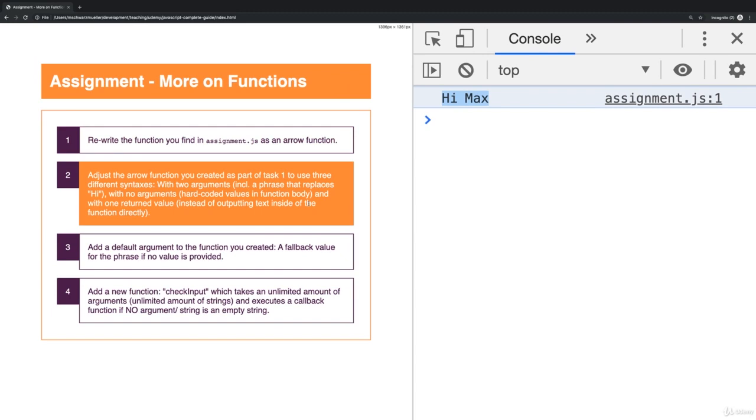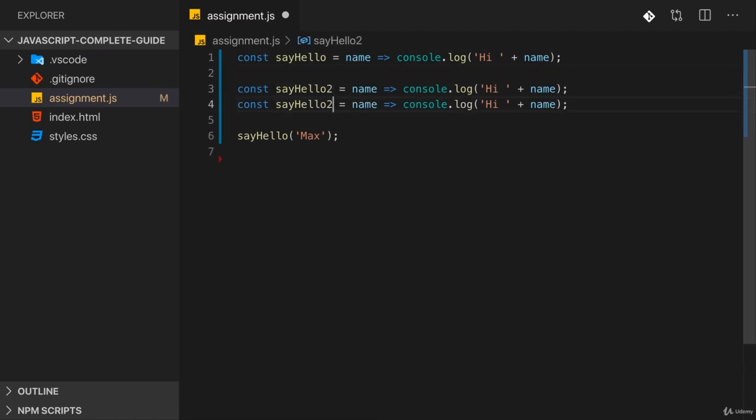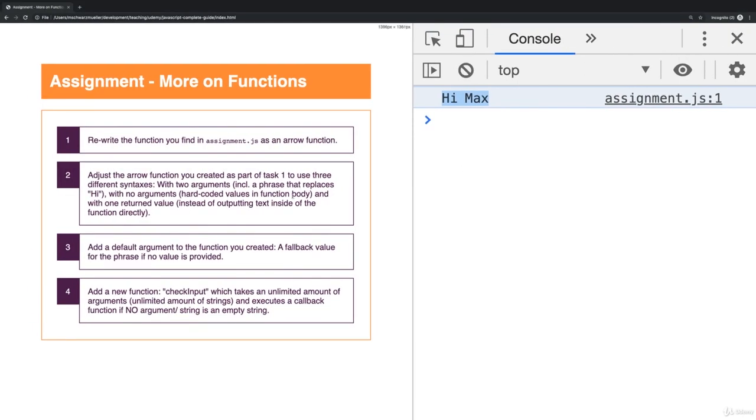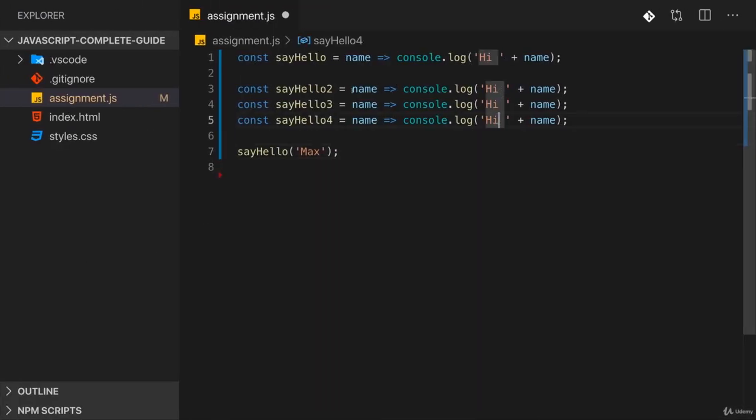Now let's move on to task number 2 and rebuild this function in 3 different variations. So I will simply just copy that and boringly name this sayHello2, sayHello3, and sayHello4. Now we have 3 different functions here. Now the first variation is that we get 2 arguments where we basically also get that phrase, so that hi text as an argument, so that this is dynamic. So here then we get the name, but then also the phrase, or however you want to call it. Now, since we get more than one argument, we have to use parentheses again, so we have to wrap this with parentheses. And in there, we then have phrase plus some white space maybe, plus the name. That's what we output here.